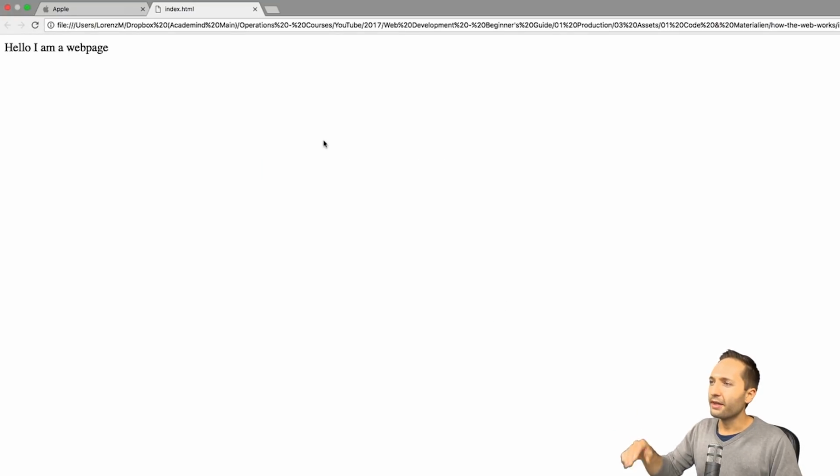And now we see that a new tab opens, and in this tab, we can now see, hello, I am a web page. Now, what does this mean? Well, this basically means that the browser was able to interpret the HTML file we created. That's quite awesome, but not really impressive probably. But it's a starting point. Let's go back to our text editor now and see what else we can add right here.